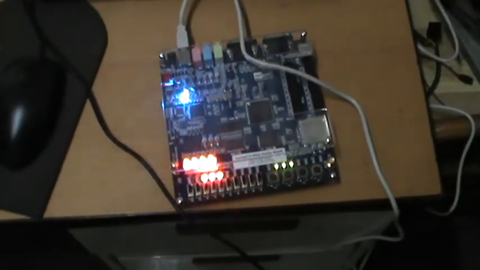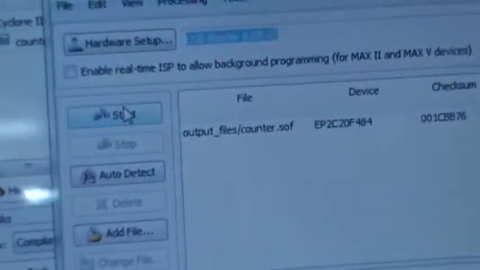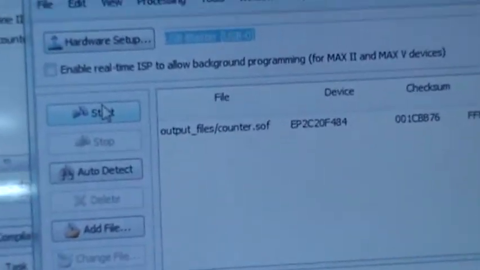So you can see it lights up during boot up, and you have to start the program using the Altera Quartus 2 software. And here, let's just press start here, and once it loads, and once it's done, let's go back and check it. The counting should start immediately.